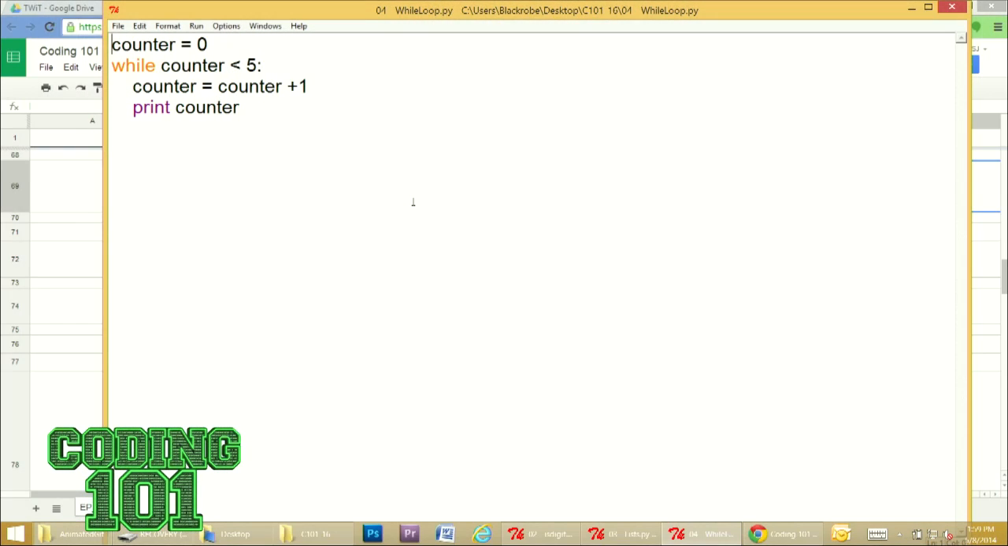This is one of the easiest loops you can write. This is a while loop, and it looks almost exactly like the while loops that we did in C#. I have counter is equal to 0. So it's a variable called counter. Yes, I set it to 0. Got it. The while loop will continue to run as long as counter is less than 5.